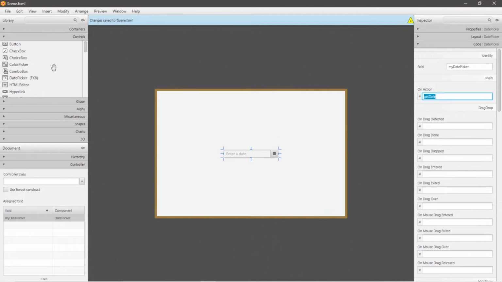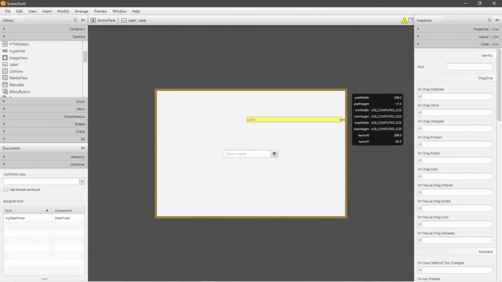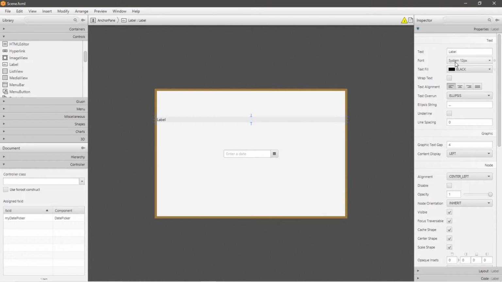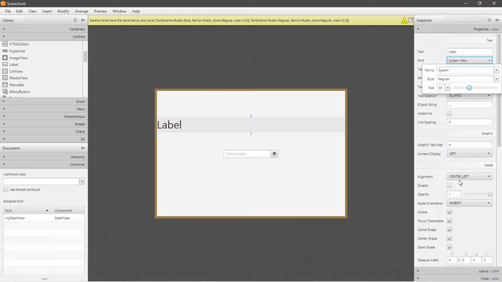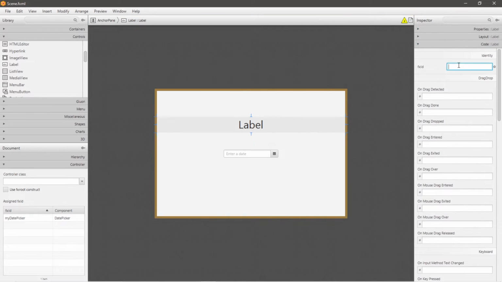Okay, we need a label that's found underneath controls. Let's drag and drop it. And I'm going to expand this, although it's not necessary. And I will change the font. That's decent, and center it. I will give this label a unique ID, myLabel. So add your controller class, then we should be good.